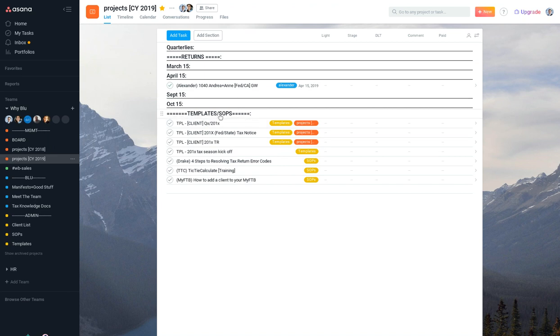Here's some of those, the section of the template and SOPs. So you can see SOPs and templates from these projects that are linked here as well for easy referencing. Like tick-tie calculate training, I want this to be top of mind, so when you bring contractors in or if we need a refresher, you have quick access to that. And another one with Drake and helping them resolve error codes that pop up there.